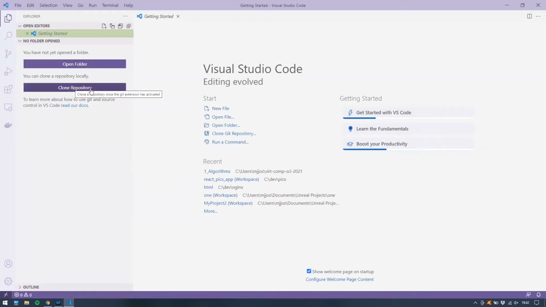So we're going to clone the repository, and it's going to clone it from GitHub. So I'm going to click that button, clone repository, and it's asking me in the text box up here to provide a repository URL or pick a repository source. So I'm going to give it the URL.